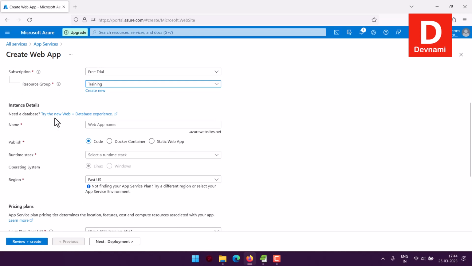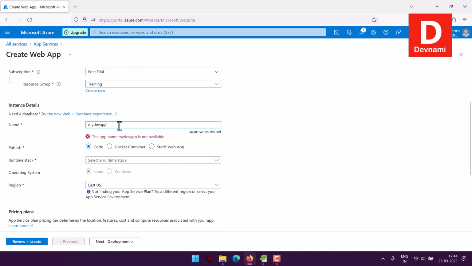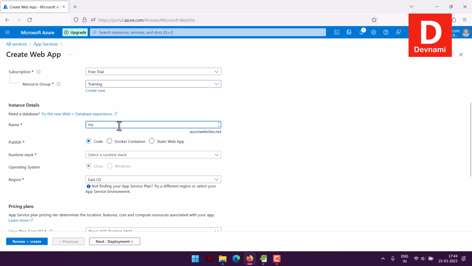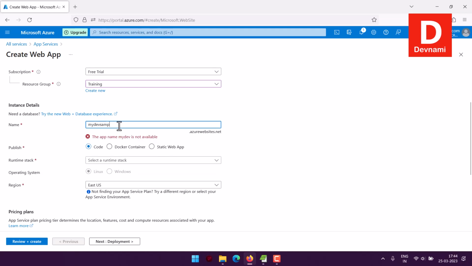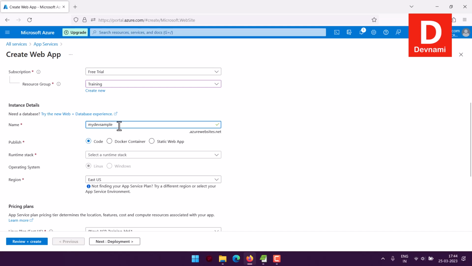So here you can see web plus database option we have, but currently I don't want that, so I will just choose name. So let's see, I will choose my dev app. Let's see if that is available. If not, then my dev sample. So let's hope it is available.